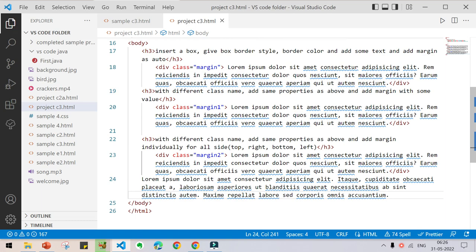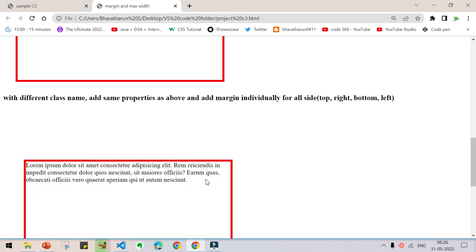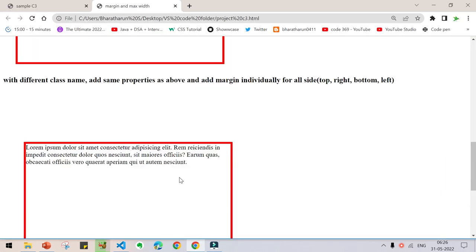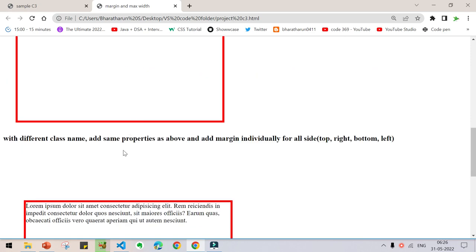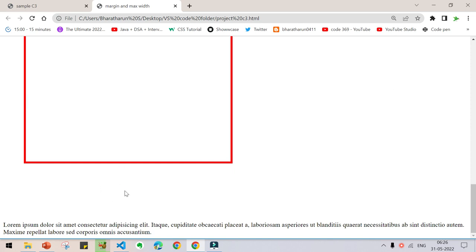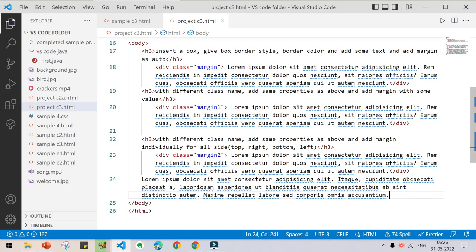Press Ctrl S, go back, reload. Now you can see at the top you have 150 pixels as space, and in the border also you have 150 pixels as space. This is called margin. So now delete this paragraph. We don't need it now, because we have understood the margin concept which is applied to the bottom side.